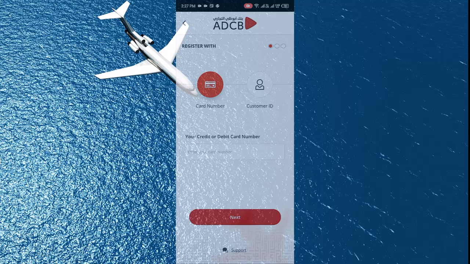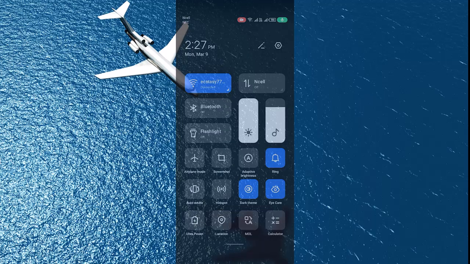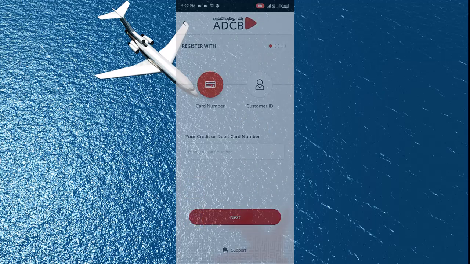The first step is check your internet connection and make sure your internet is working. Turn your Wi-Fi off and then on again. Or you can also switch to mobile data and try opening any website to test internet. If internet is not working, the app will not work properly.